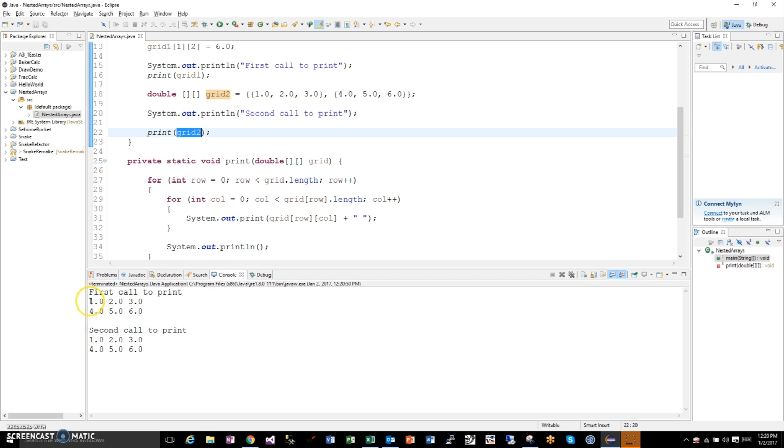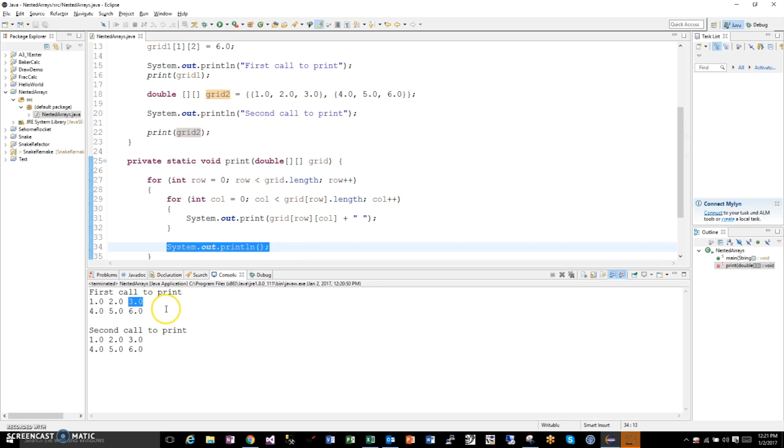If I call this, you'll notice the first call I print 1, 2, 3. So column 1, column 2, column 3. Then you get down here and do a println, which gets you to the second line, and then you go back into this loop and you print 4, 5, 6. So it's really printing the rectangular array for you so you can visualize it.